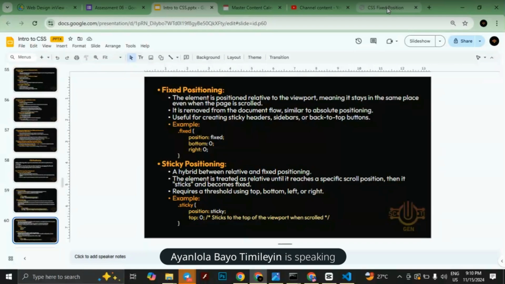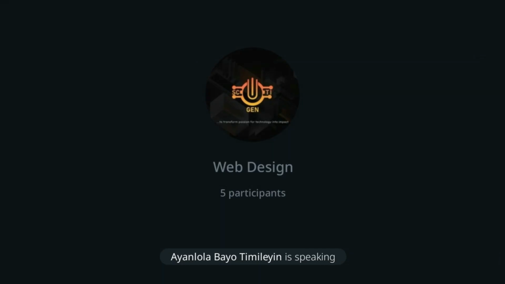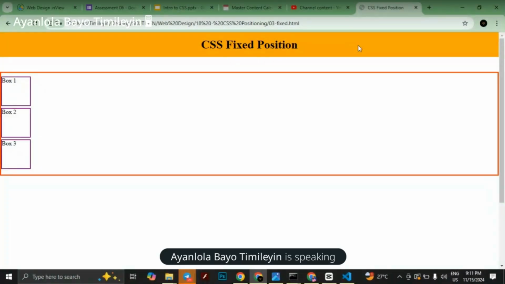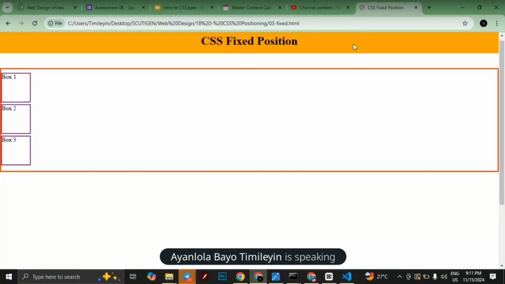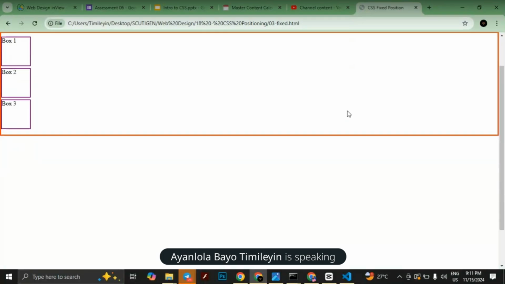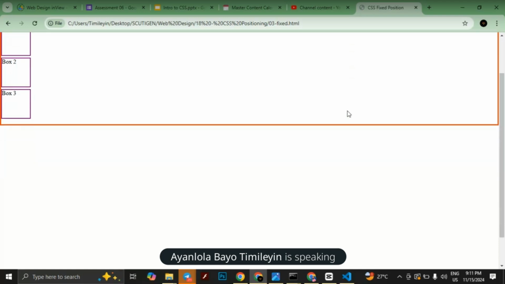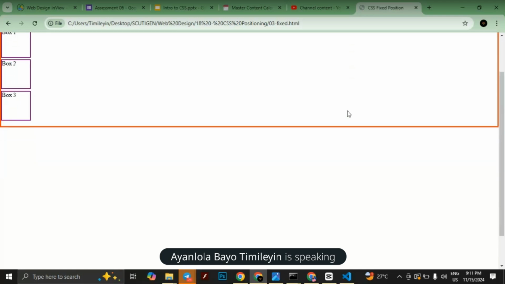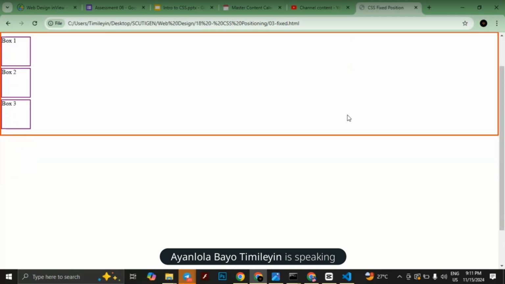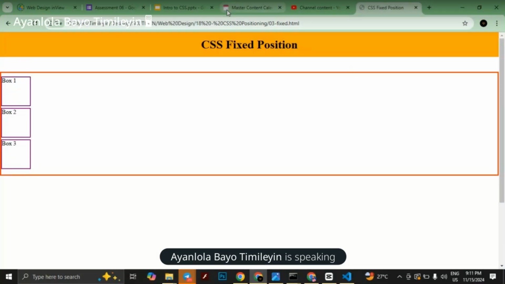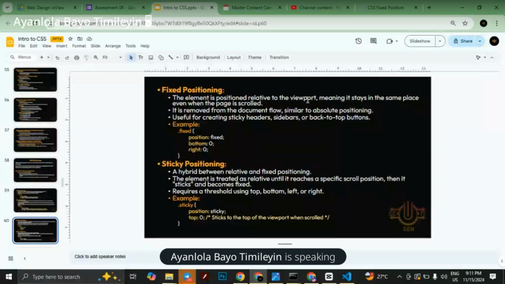What this means is that, for instance, if this header here, with the orange background, has a position property of fixed, it's going to remain in the same position even if you are scrolling. Now you see, as I'm scrolling, this header actually moves out of the viewport. I can't see the header at this point. If I keep scrolling, you see box 2 is out. But if an element has a position property of fixed, it will never go out of the viewport. That is what this point is talking about: the element is positioned relative to the viewport, meaning it stays in the same place even when the page is scrolled.